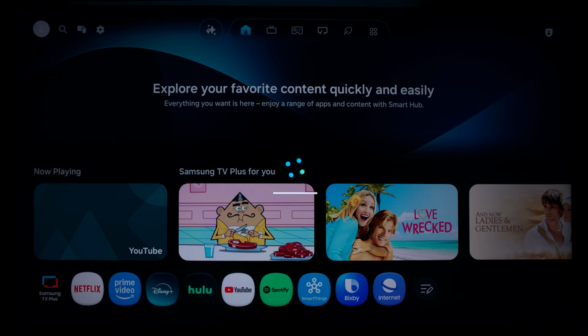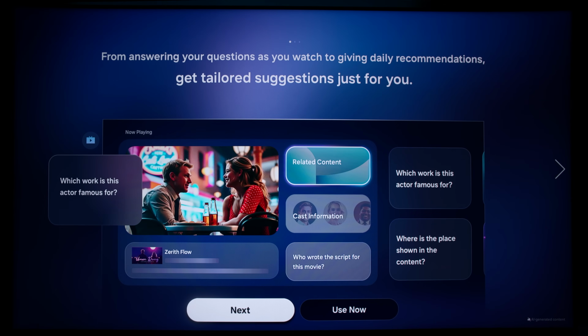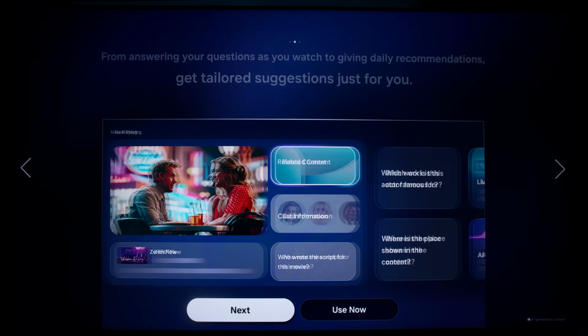Going over one, we have a section for Vision AI. This is also accessible by pressing the AI button on your remote. And this is going to give you a rundown before you use it. It's pretty much going to show you all the AI features that your TV is capable of. So you have different AI chatbots, generative wallpaper, all those things that you expect. But then you also have some information that appears on the screen if you ask for it.